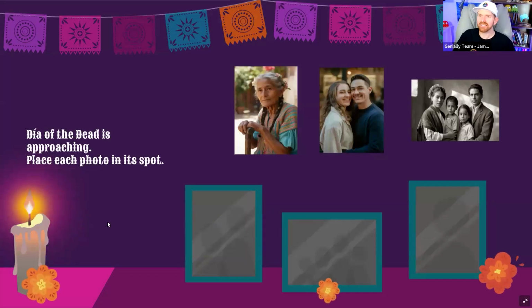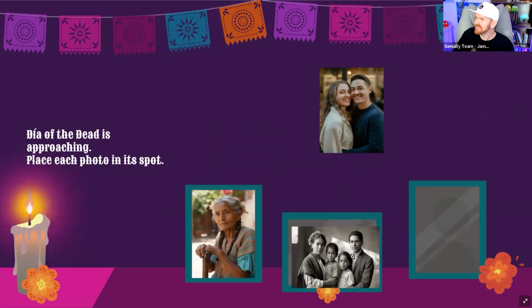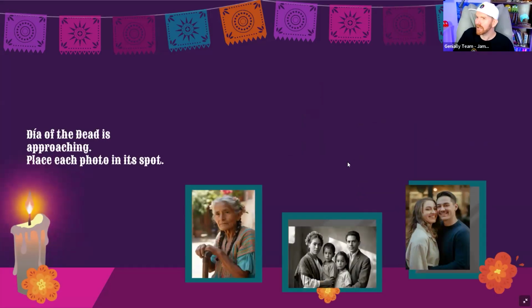So, this one, Dia de los Muertos, right? Day of the Dead is approaching. So place each photo in its spot. So you can drag the photo to where it belongs. You could check that, right?